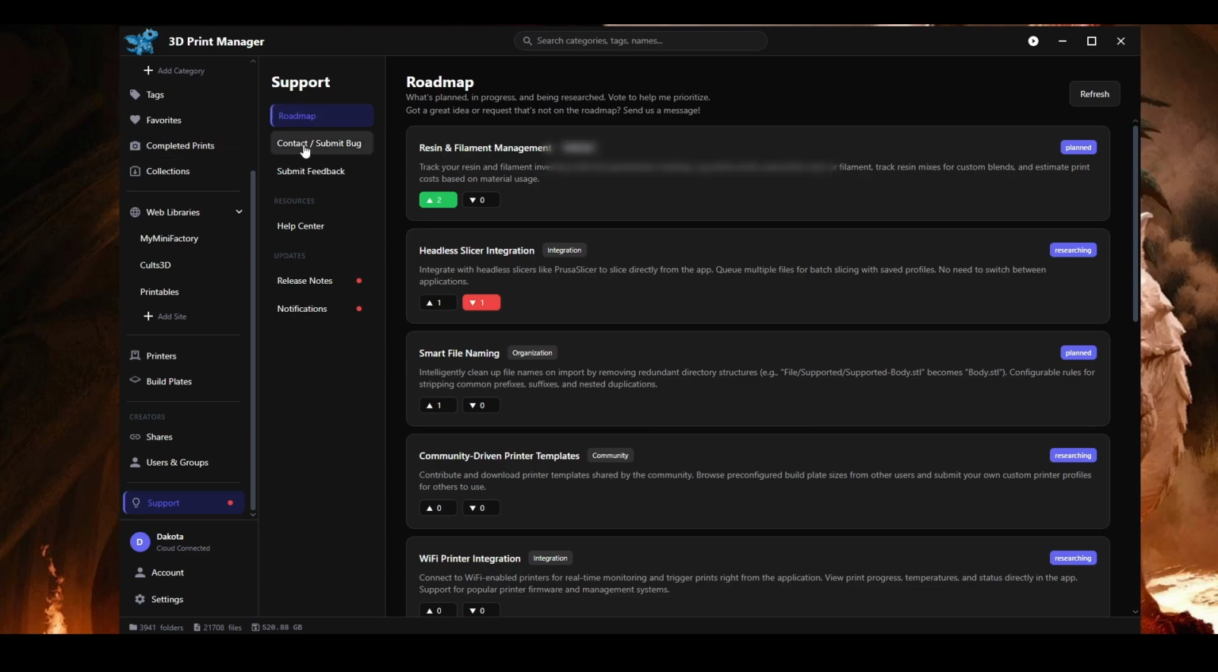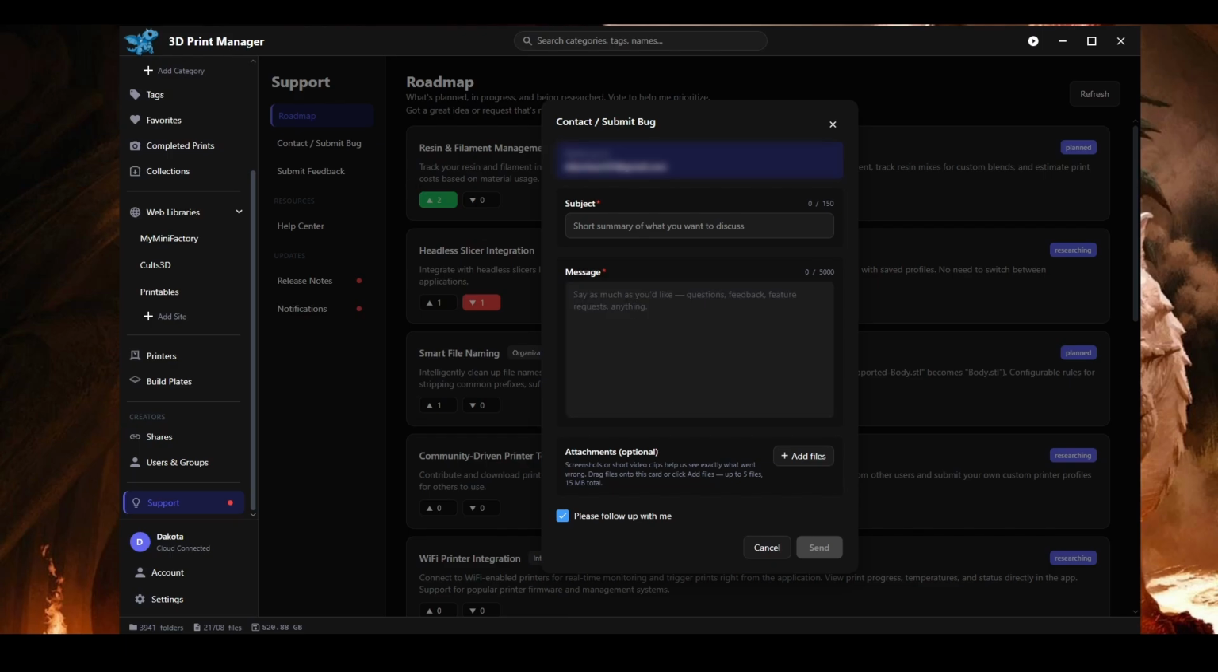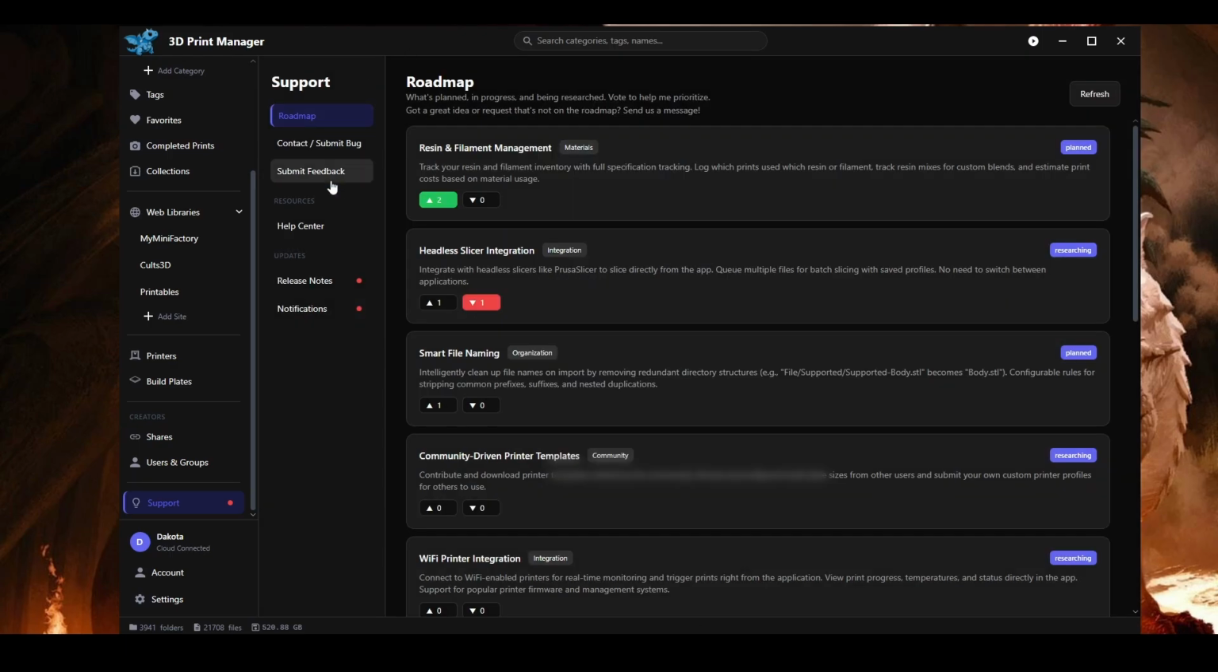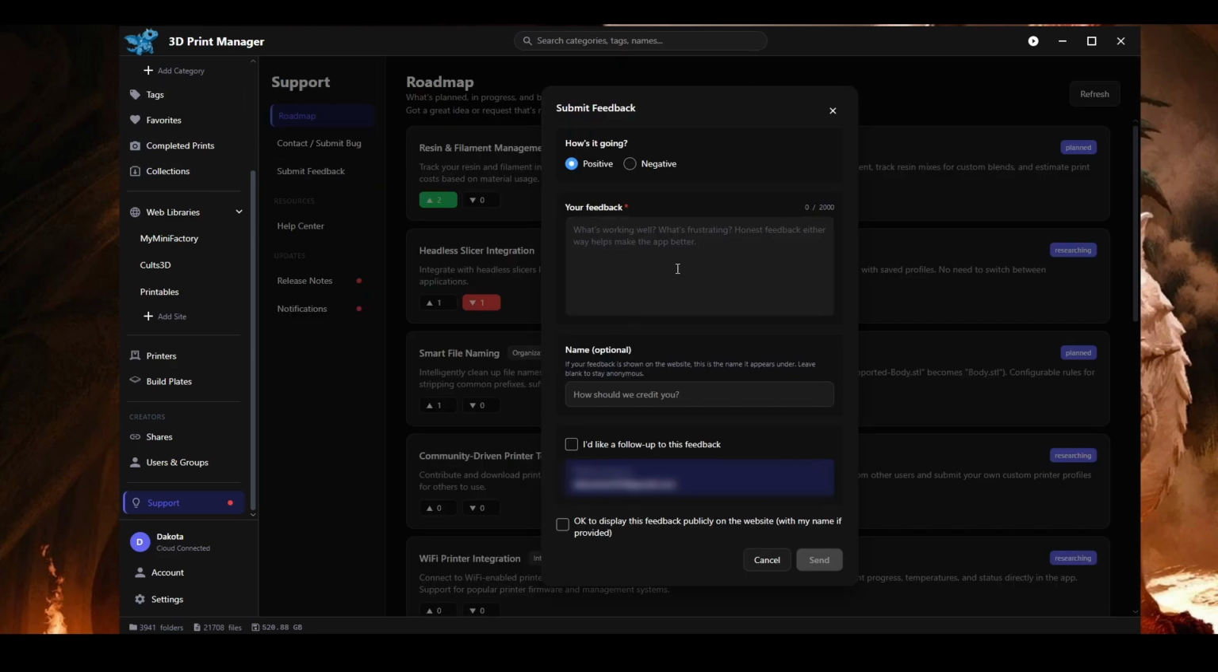You can still, of course, submit bugs right through the support page, and you can attach files and things now as well. That's new. We also have a new submit feedback button. I'll show it here. This just opens a dialogue that can collect positive or negative feedback from you guys.